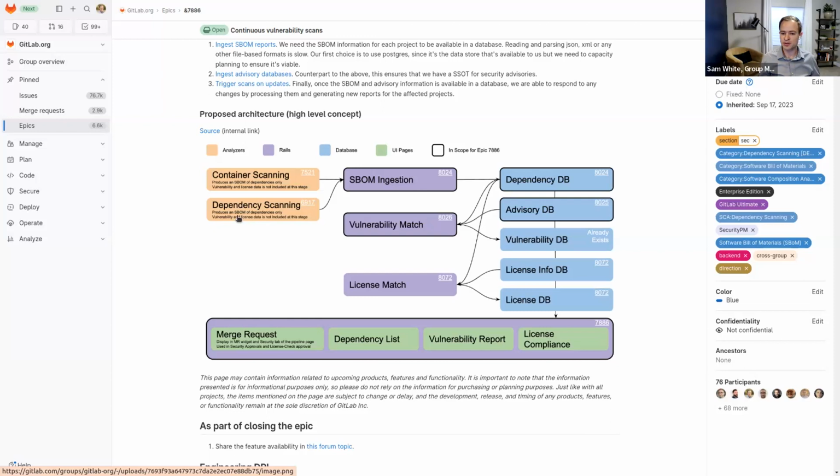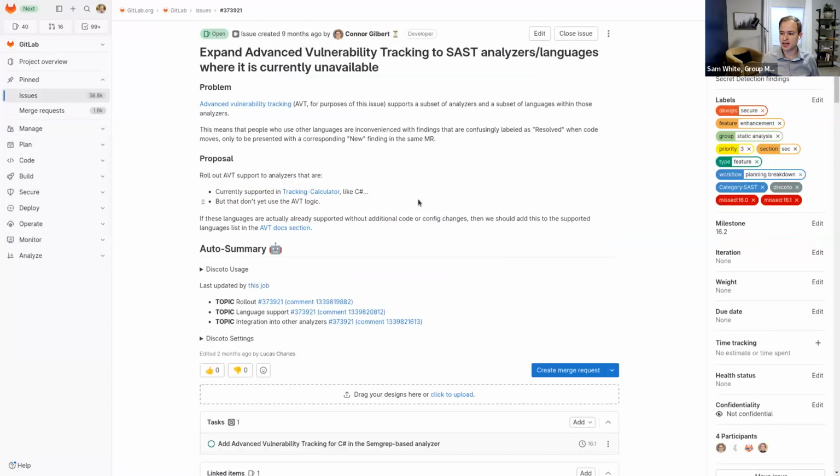Additionally, we're working to improve the way that SAST vulnerabilities are tracked so that it can more easily track when the line moves across different code changes. And we're also working to expand advanced vulnerability tracking to support C#. Both of those improvements are currently planned to release in 16.2.